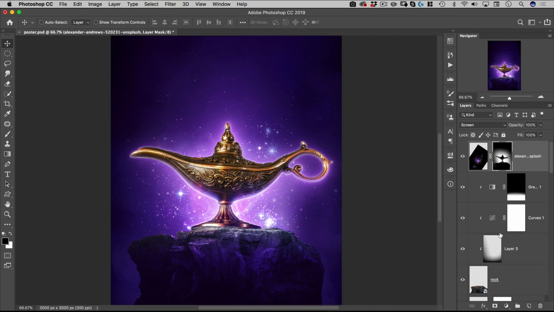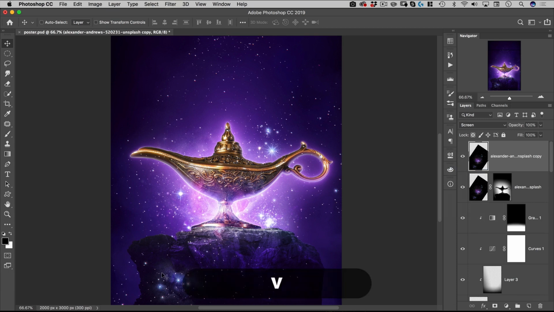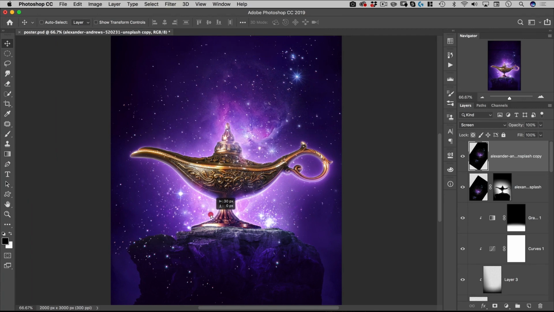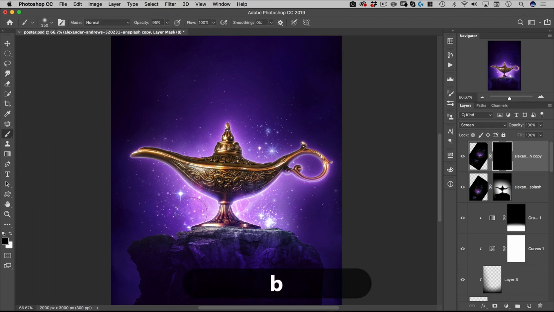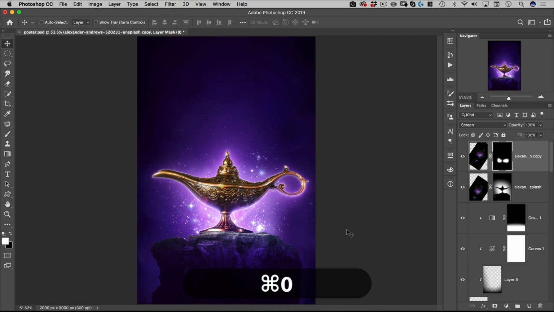So what I may do is copy this layer, Command J, delete this layer mask, and just move in some of the stars from here, like so. And then Option to put a mask on the whole thing, and then just with a white soft brush paint in a few of those here. And let's do Command 0. So I'm pretty happy with that.